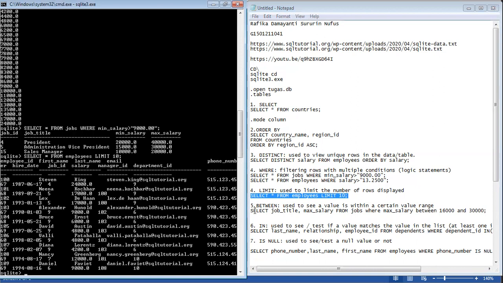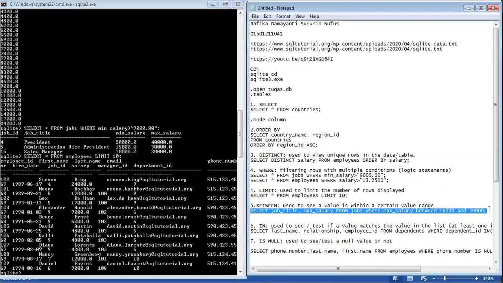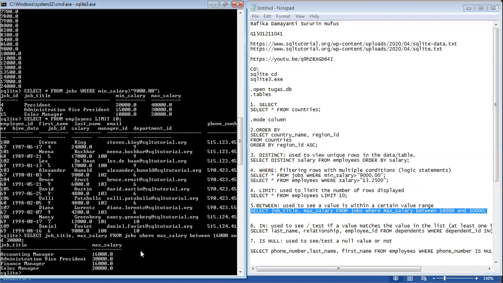After that, BETWEEN is used to see whether a value is within a certain range. We want to see where the maximum salary is between $16,000 and $30,000. The job titles are accounting manager, administration vice president, finance manager, and sales manager. The maximum salary is from $16,000 until the biggest one, $30,000.